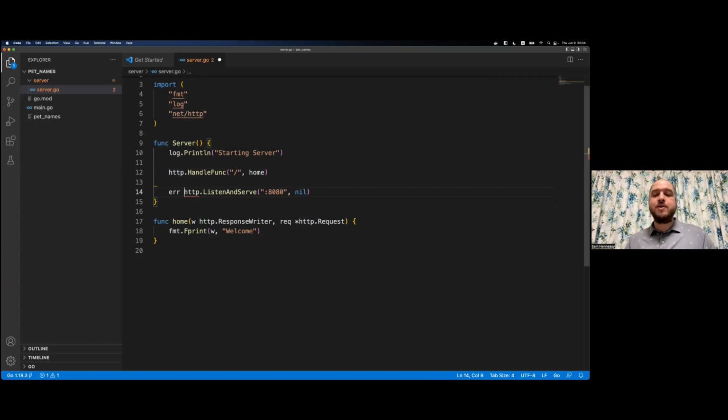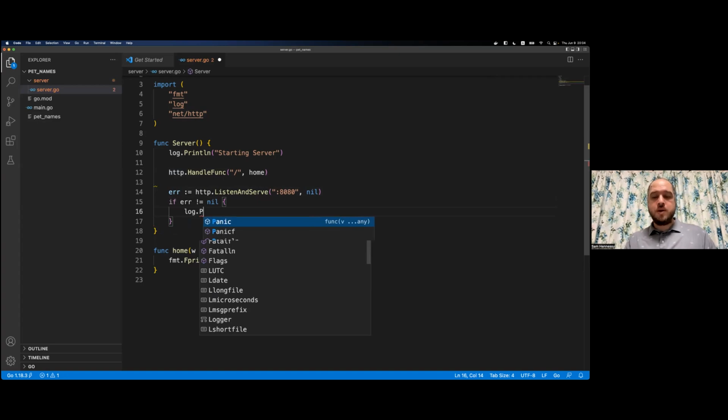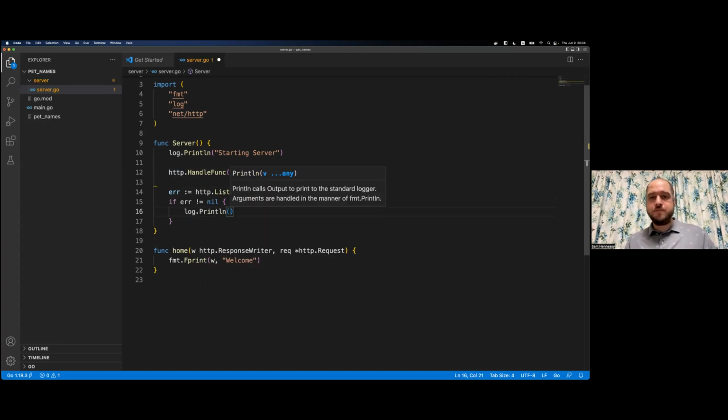So we want to capture the error that's returned from this. And once again, we're just going to say, if error not equal to nil, then we're going to log print line, and we're going to say error, and then we're going to say at the listen and serve, and then we're going to pass our error here. Right, this is everything. So what have we done?